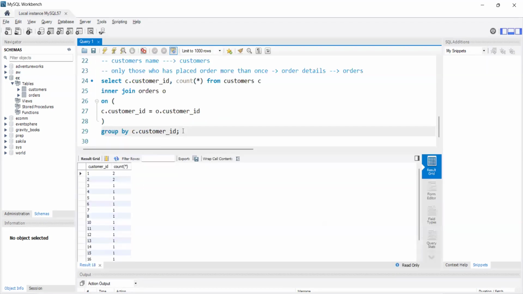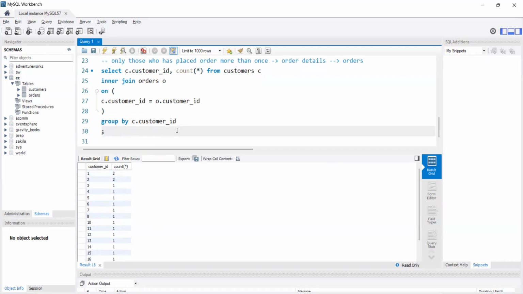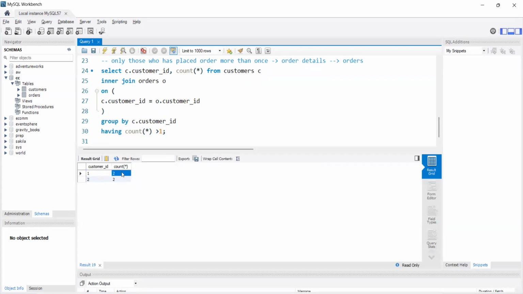So let me run this. Here you see customer ID 1 and 2 have a count of 2, and the rest all have a count of 1. Wherever we have a count of more than 1, that's what we want. So how can you filter out only those records? For filtering on the aggregated result, you need to use the having clause. In the having clause, you mention count star is greater than one, meaning more than once. Now you see customer ID 1 has two orders, and customer ID 2 also has two orders.